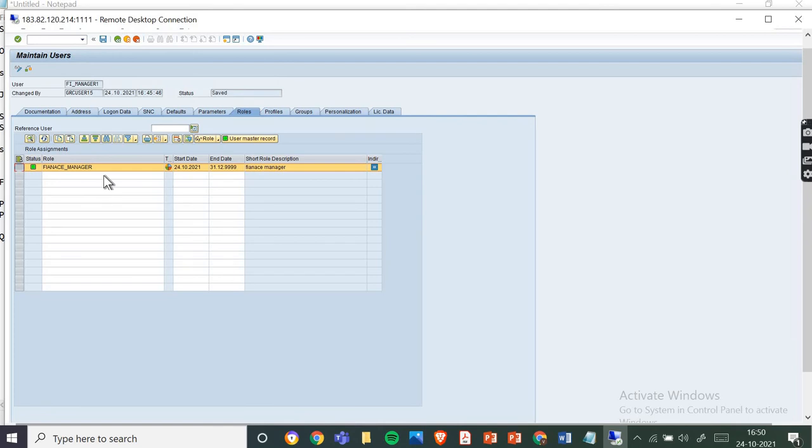Okay, the ID will remain the same, but the role will get changed. Yes. Okay, so we delete this role from here, for example, and then we add the sales head role. Just an example.